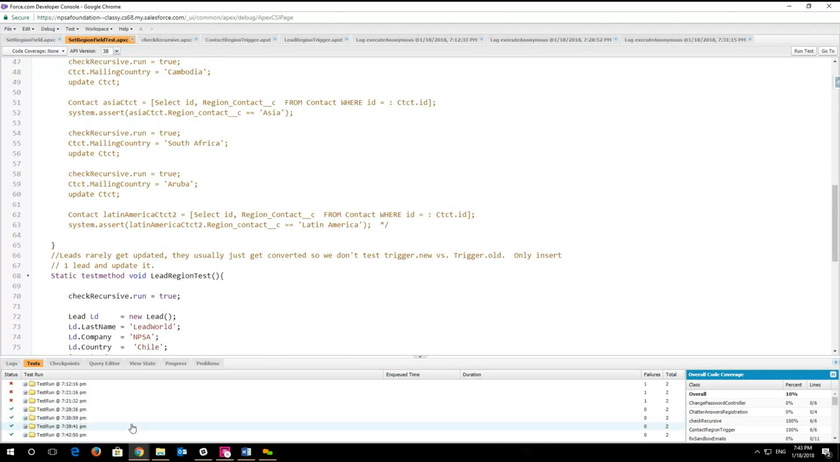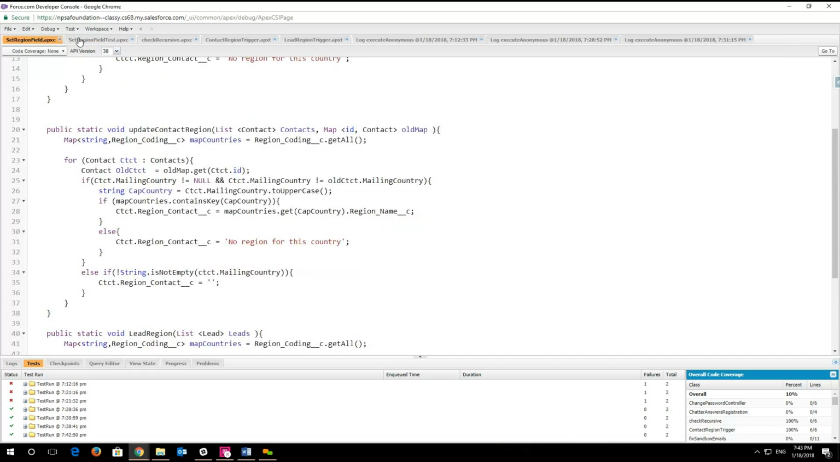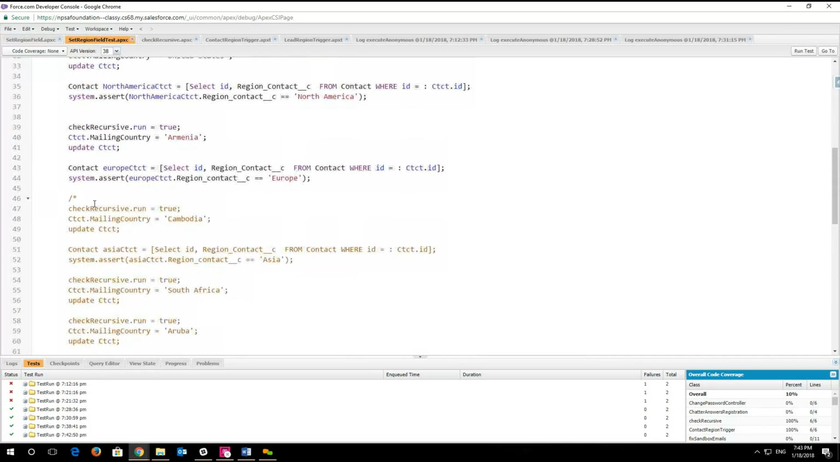Is it covering the set region class at this point? I expect it would, because essentially all of your update statements are testing different regions. Theoretically, I should only need one update statement. One update should cover it, because you're testing different countries, but all of them are causing the same code to execute.